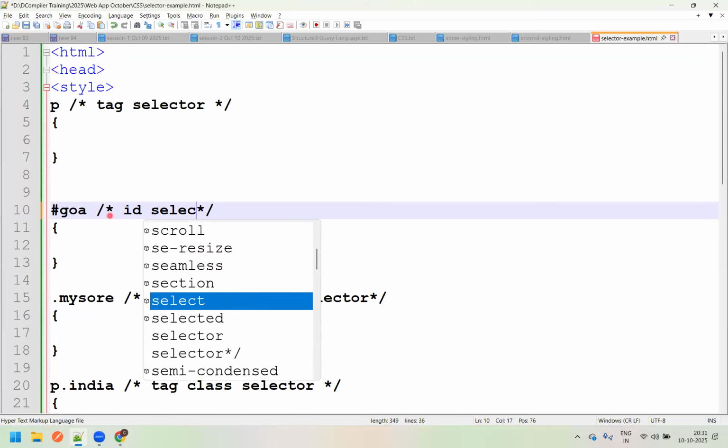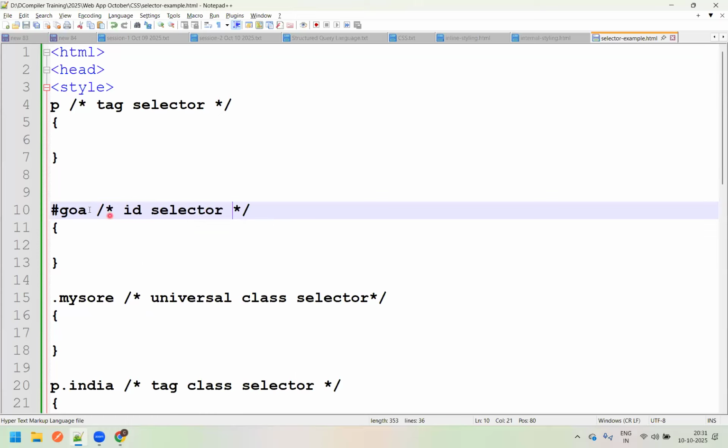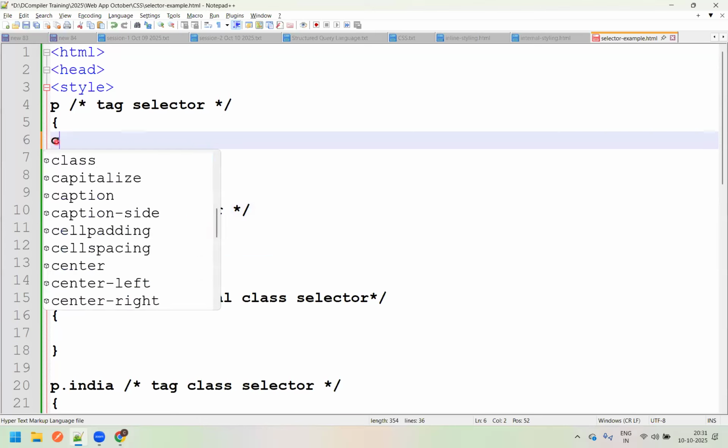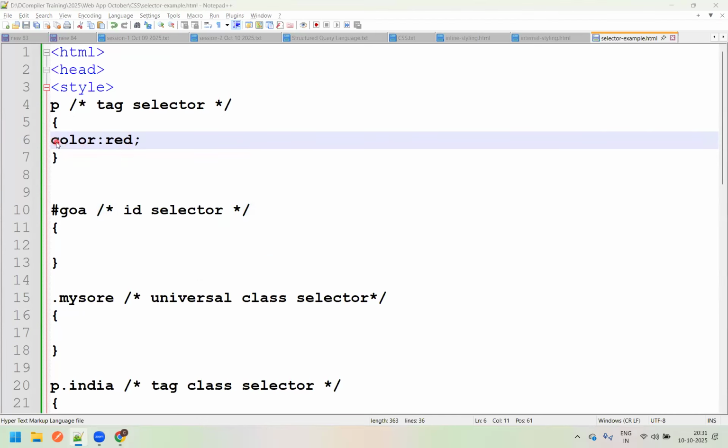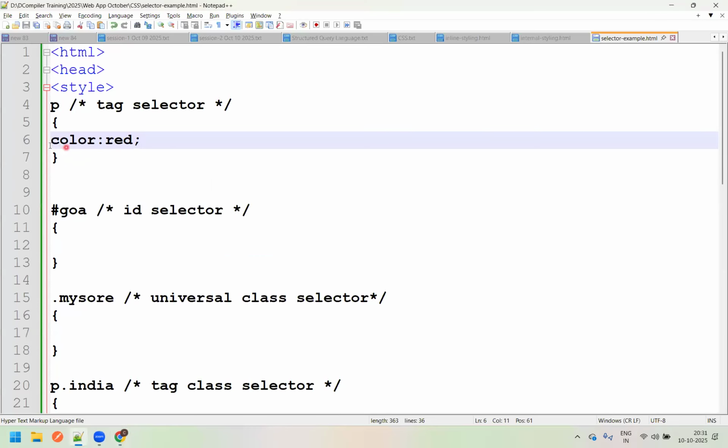ID selector. Hash represents the ID. So let us have the color. Color colon red. So let me save this and let me display this. What will happen now? Everyone is in red color. So this is your tag. It is applied to all the 5.